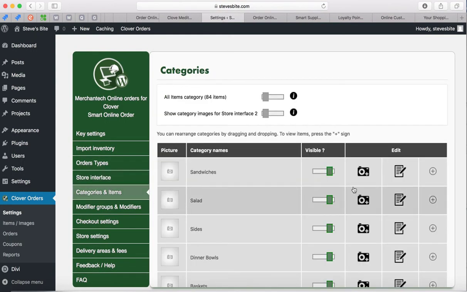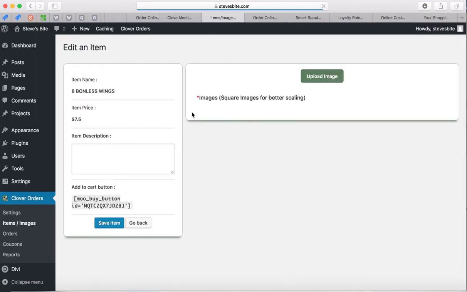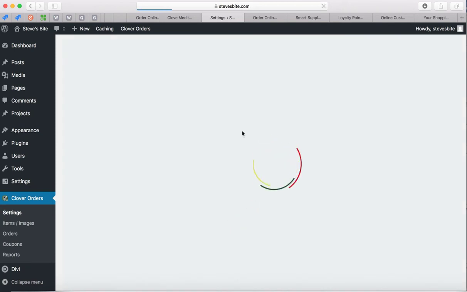Click on the category, push the camera icon right here, and add a category image. To add item images, you simply click on item images on this side here. So let me give you a quick example of that. See boneless wings, I just say add or edit images to it. Press this button here and then press upload image. You could add up to a few images for each item. Okay, but let's go back to the main settings here.